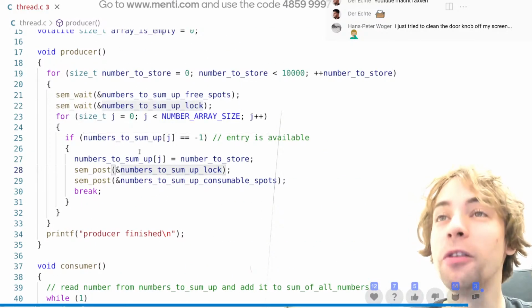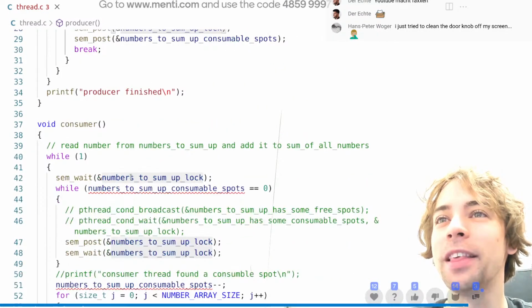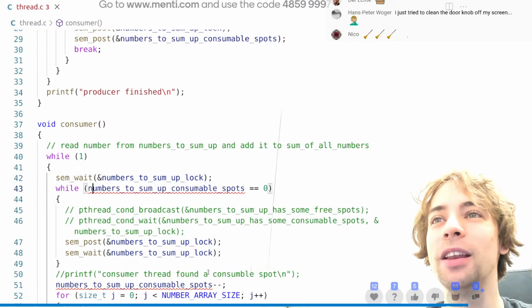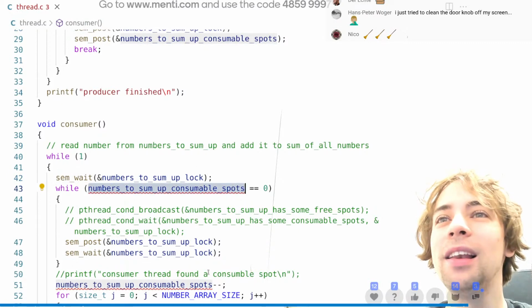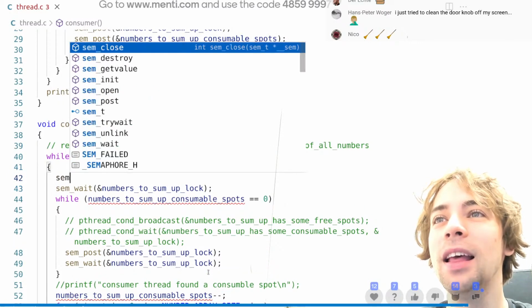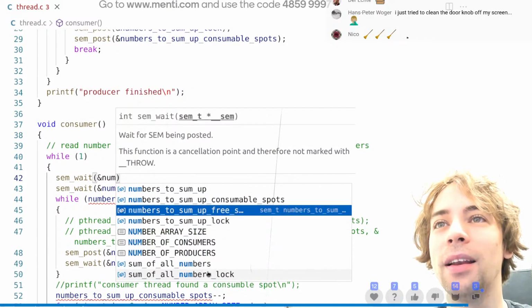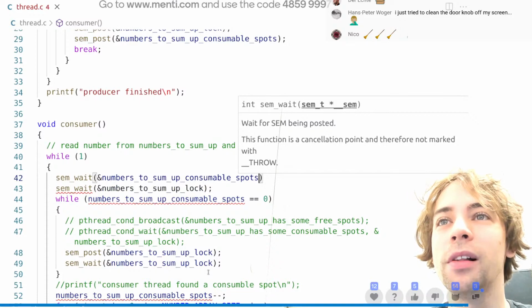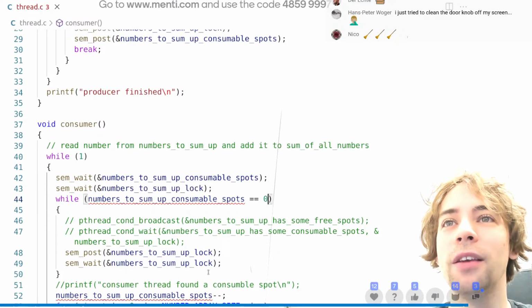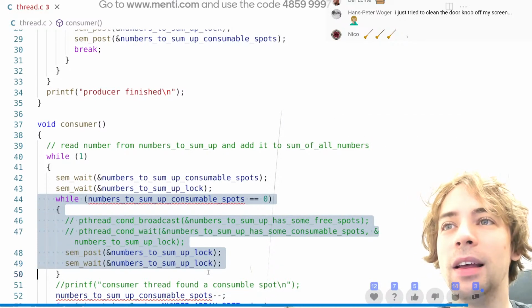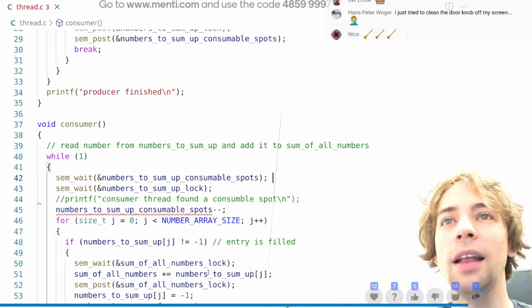Then let's also protect the other function with the same mechanism. Again, we don't want to use this while loop anymore. This was super complicated. Let's use the sem wait on exactly this variable, numbers consumable spots. We wait for that to be larger than 0. Let me add this comment here.